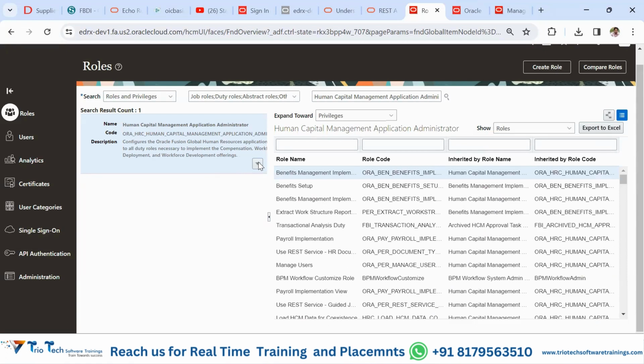Additionally, if you come here, there is a provision that you can edit roles, okay, which is not recommended. Any role which is starting with ORA, or the role which has been started with PER, these are the seeded roles which have been defined by Oracle. It is not recommended that you edit the seeded role. Okay. But yes, the provision is there. If you have that particular access rights for each of the roles, once you search, there is a provision that you can edit the role.